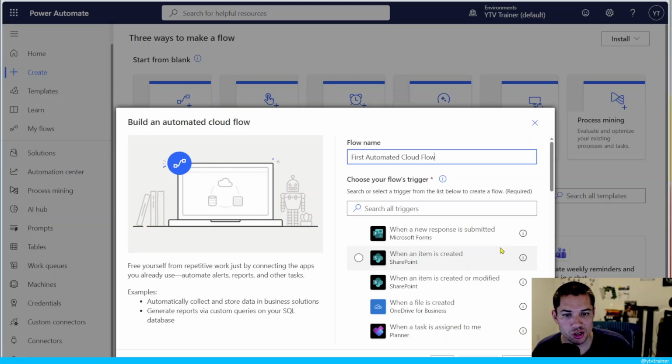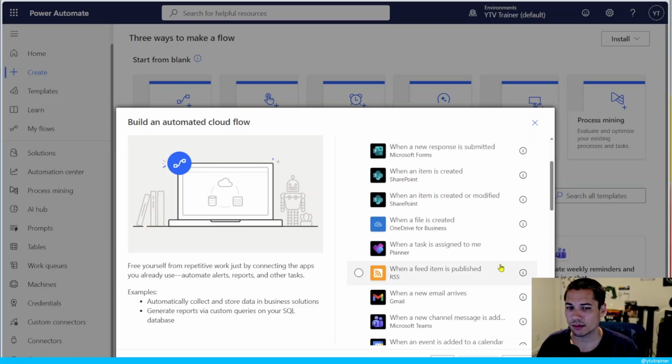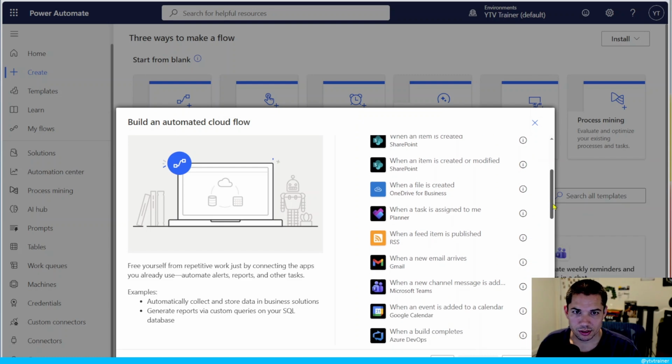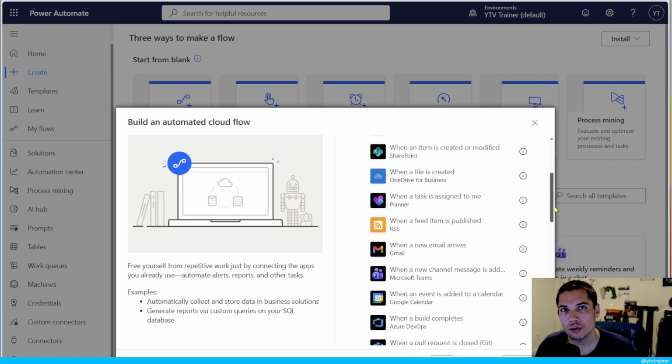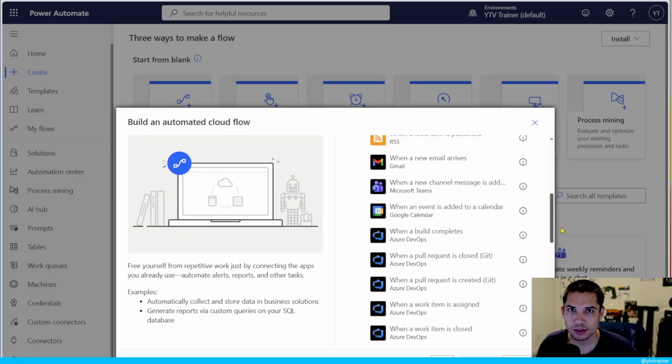Or when somebody creates a SharePoint item, or when somebody modifies something in a SharePoint list? That's a heavily used one. Planner, if Planner is used, any sort of tasks that are assigned. RSS, that's a whole other subject I can do a whole other video on. So here's just a list of triggers, and it's a good idea for you to go through this list to see what my organization is using that I can apply within a Power Automate flow.